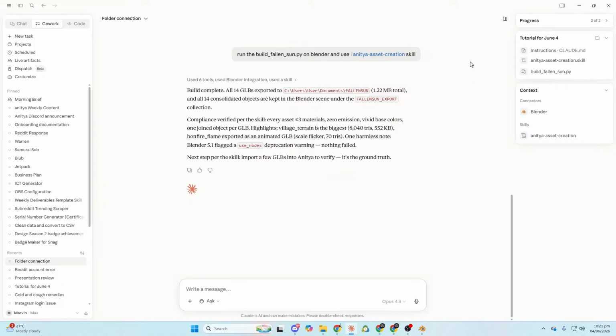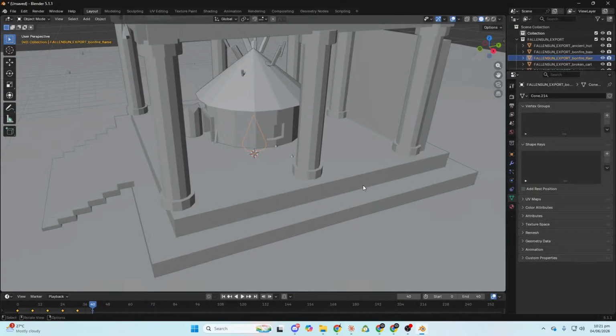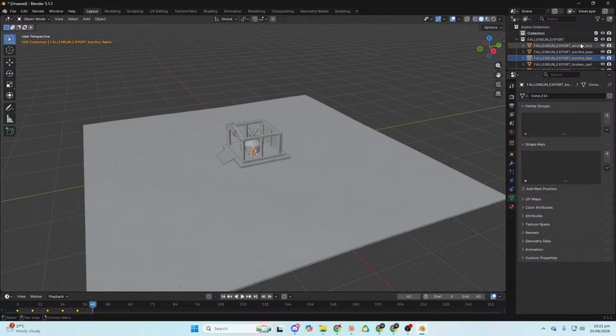Yeah, so the prompt is done. The build is complete and all 14 files, I mean assets, are already exported. You don't need to export them again. These are faster than I expected. You just need to find the folder. Nice. So he exported it already, right? Yeah.